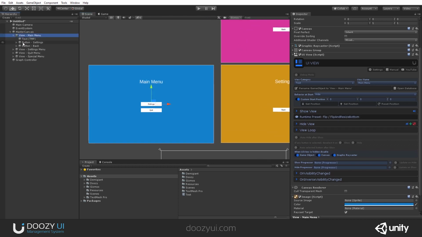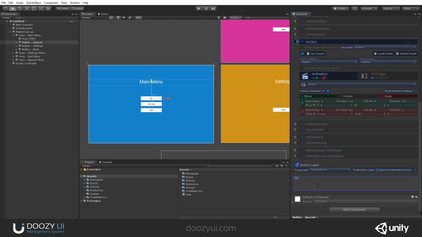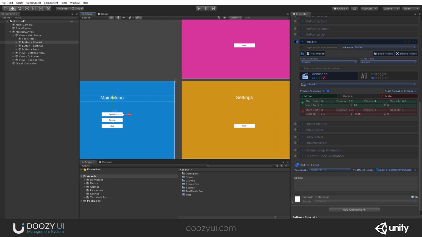So let's go to the main menu. Let's duplicate this, and this will be my special. Do I have an option here? No. Let's add it. Custom, special. Let's add it to my test. And now I have a special button. Let's write here special. So I just created a UI view and a UI button to link to it.